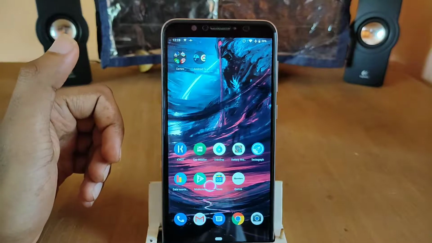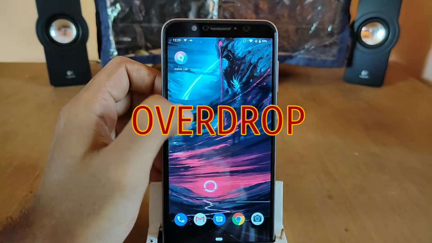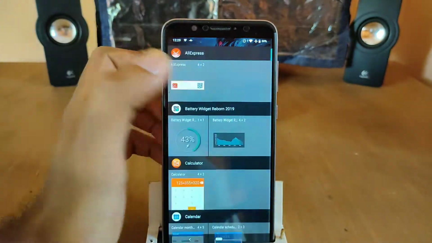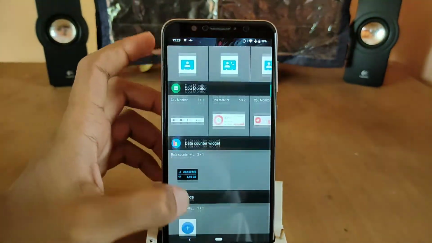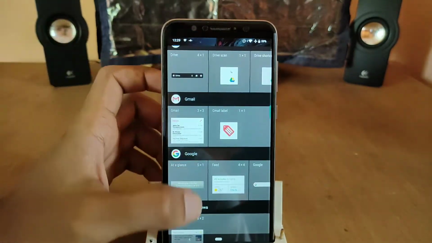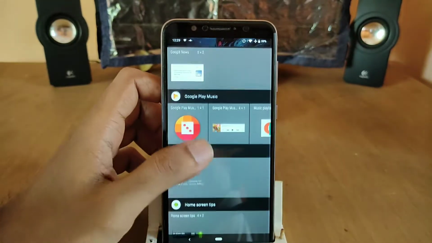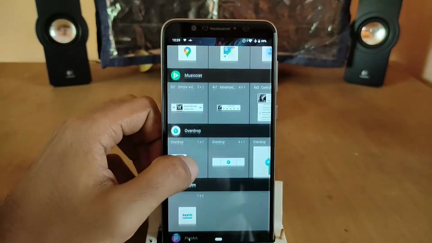The next widget on the list is Overdrop. Overdrop is basically a weather kind of widget where it will show you your temperature, I mean to say the weather forecast, sorry. And if you go to the widget, we can see that it has got 4 widgets here.